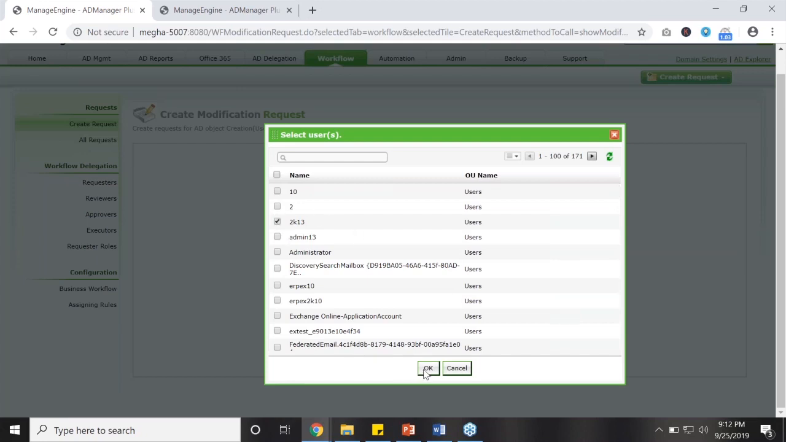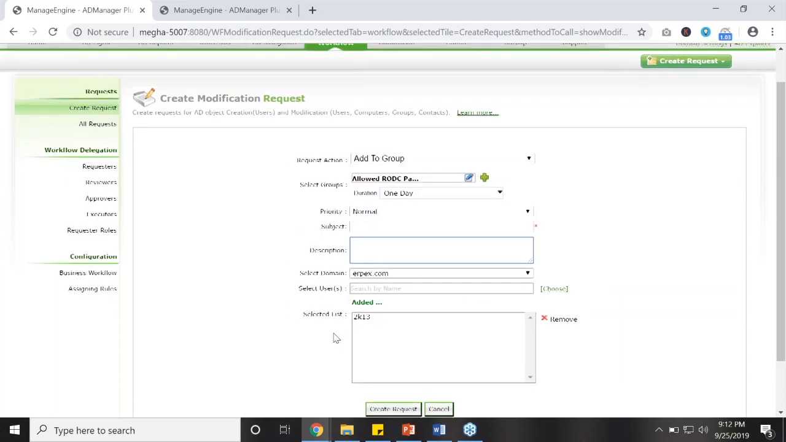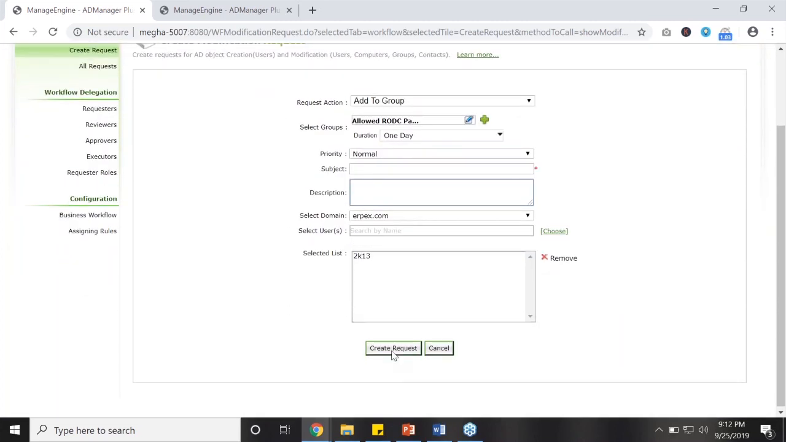And this is where I set the type. So I want user A to be added to these two groups for one day or a specific day. If it's on a specific day, then I can select it from the calendar, and you can choose the time. Or if it's one day, I can just do that.